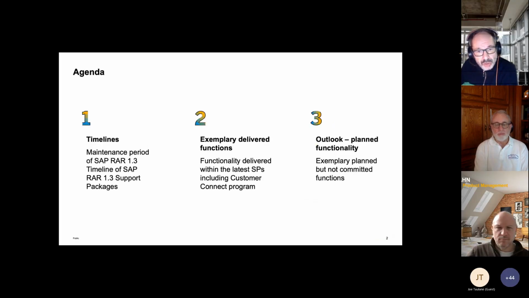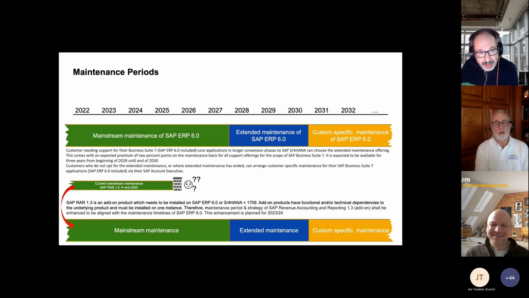Yeah, that's it. Shall I explain something? No, just page through them. No, don't say anything. Just page through them, just for a couple seconds. Yeah. It's about the maintenance period.